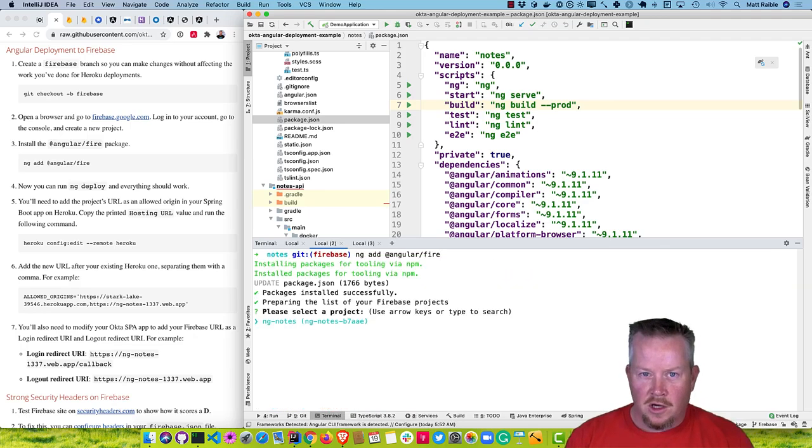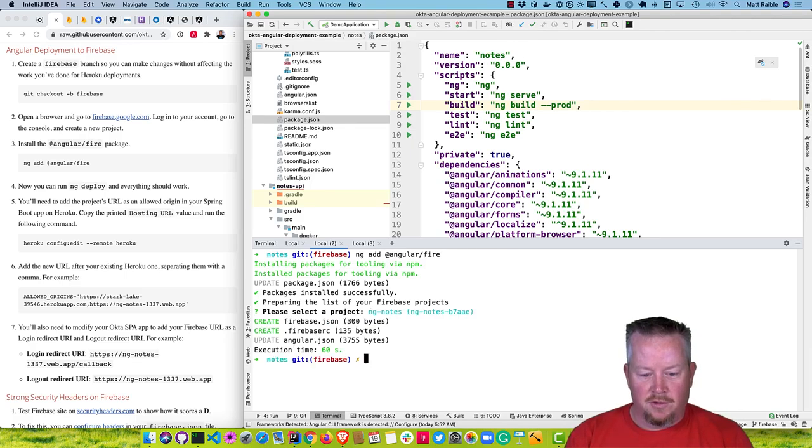And as long as you're logged in locally in your terminal with the same account that you are through your browser, your new project will show up right here. And that'll create that Firebase JSON, Firebase RC, and update your Angular JSON. And then you can run ng deploy. And unlike Heroku, this isn't based on Git, so you don't have to commit anything. It just takes what's in your actual directory right now.